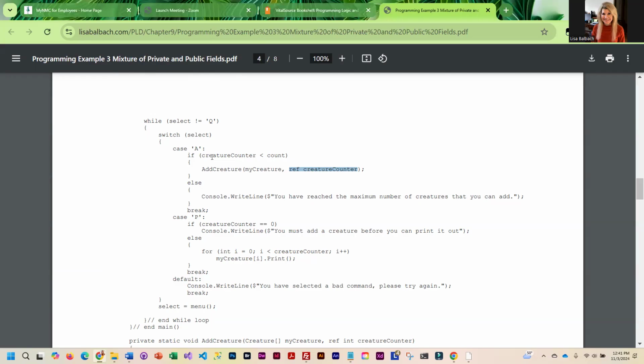Now, what happens if they have maxed out? They've entered all their objects. Well, we're just going to display a message that they've reached the maximum. We're not actually going to make them exit this loop because they can still print. So we just tell them they've reached the maximum and we display the menu again.